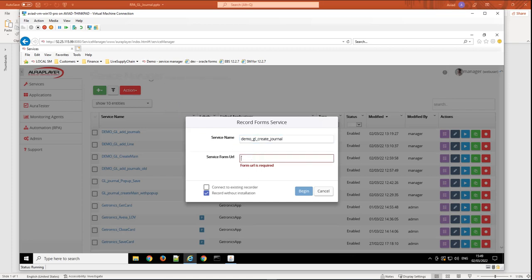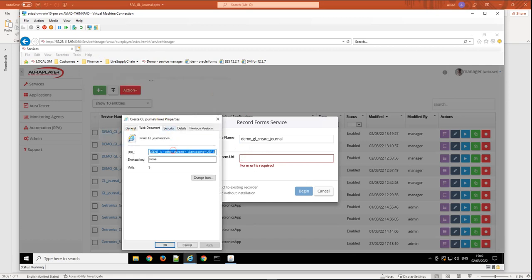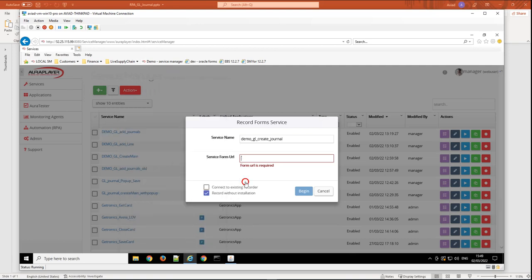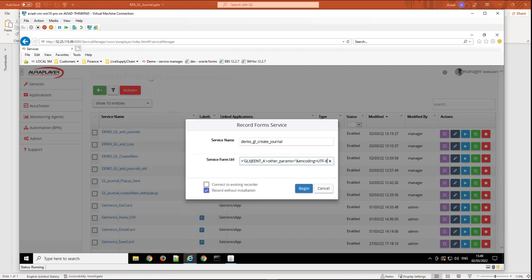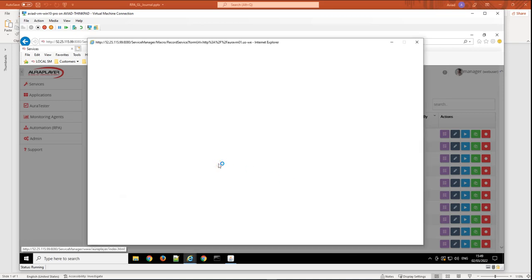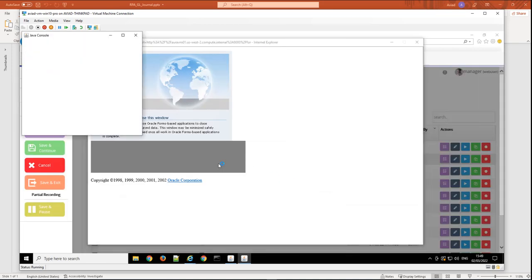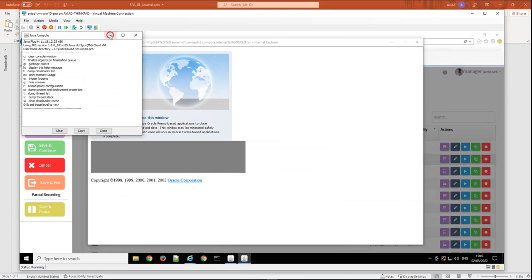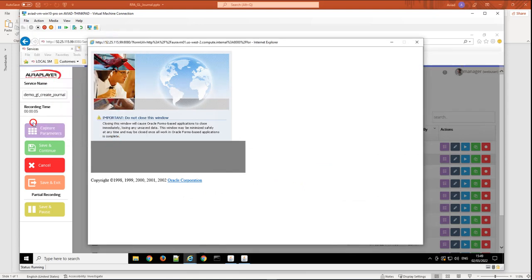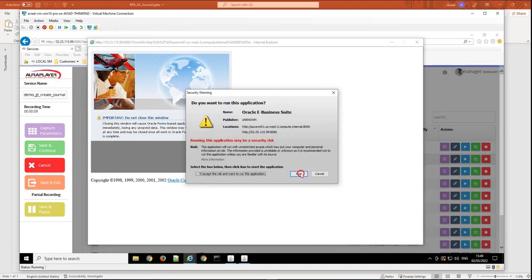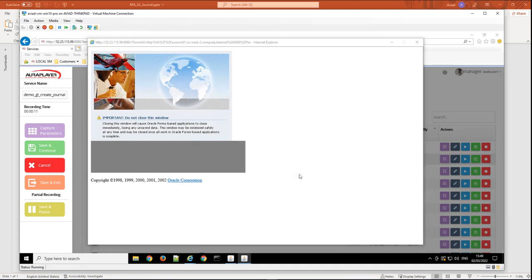And now I need to put here the URL of the forms that needs to be opened. So I have it here. I'll copy it from here. I'll put it here on the URL field and press the begin button. This will invoke the Service Manager recorder. You can see it running behind the applet. Now it opens the applet.